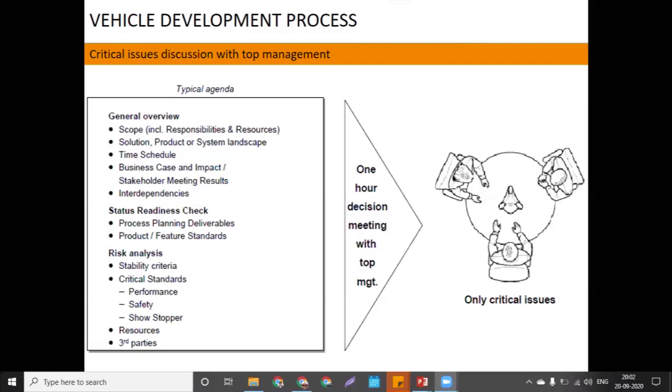That is the issue discussion with the top management. In the development process, the board management will check and have some discussion with the lead team, because they want to know whether everything is going right or wrong. They will take the schedule for the project, solution, scope, and any plans and deliverables.